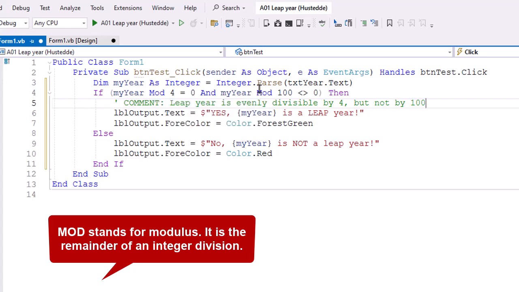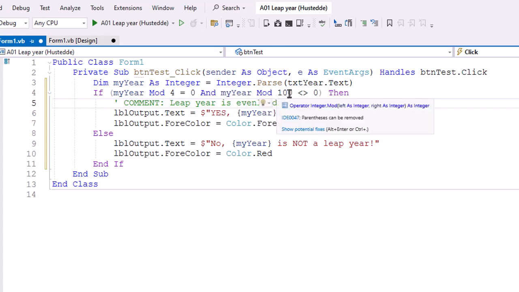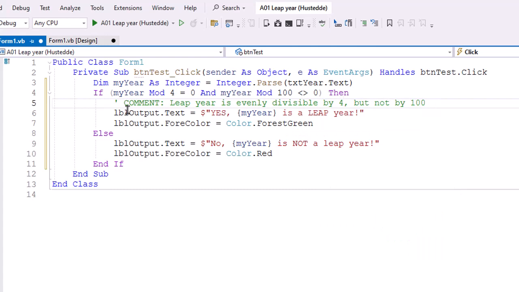Except if it's divisible by 100 and equal to 0, it is not a leap year. So here I say if it's divisible by 4 and is 0, and myYear Mod 100, which gives the remainder, is not 0, not equal to, is the less than greater than sign in Visual Basic. So if it's not divisible by 100 evenly, but it is divisible by 4 evenly, then I know it's a leap year.